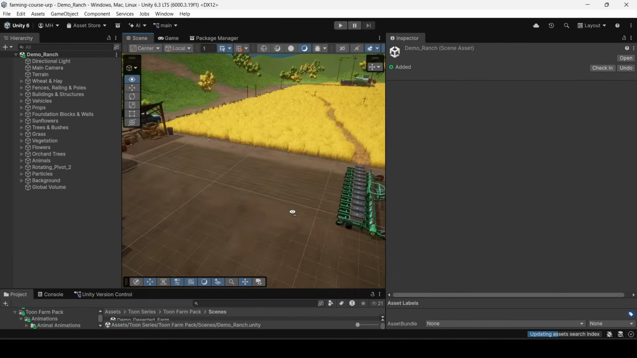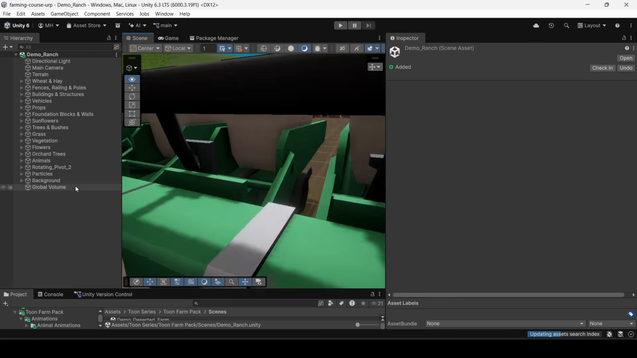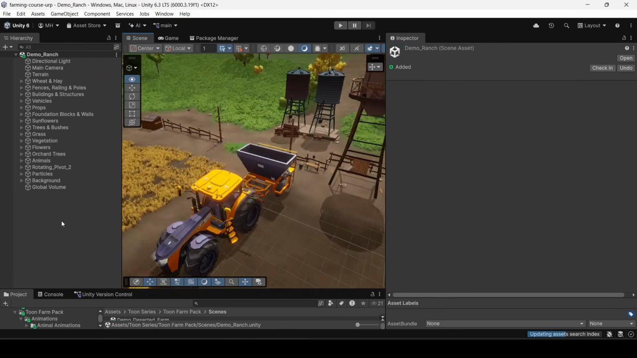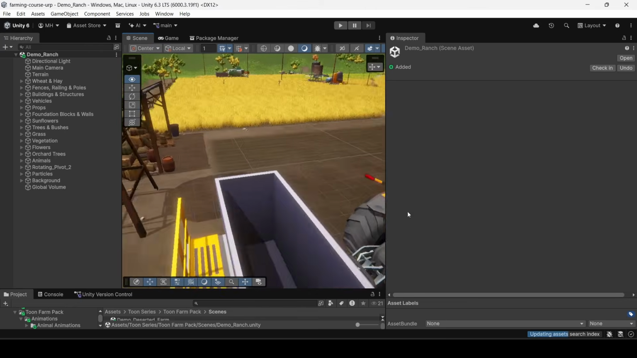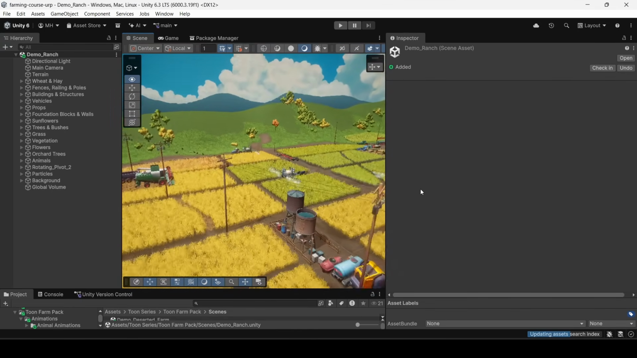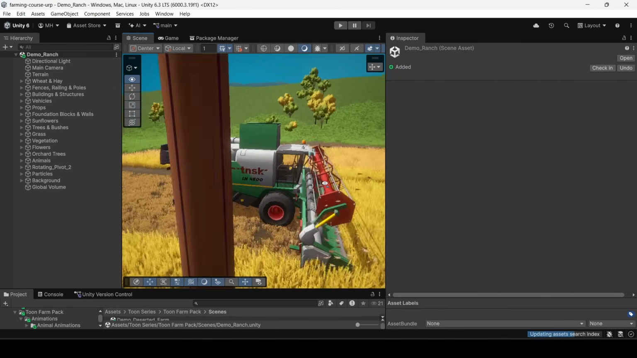And here's where we're planting. I think that's the seeder. All the seeds go in there. And this one is like the manure spreader, I think. So it gives you different ideas for what you can do. There's some nice power lines in this pack as well.